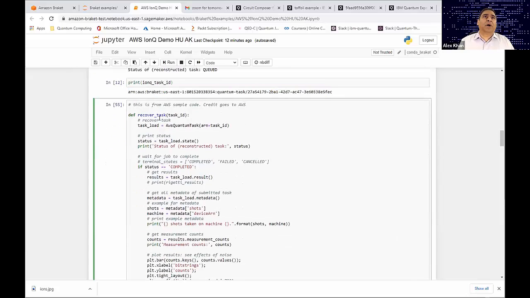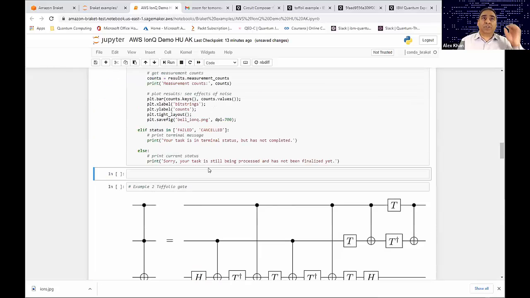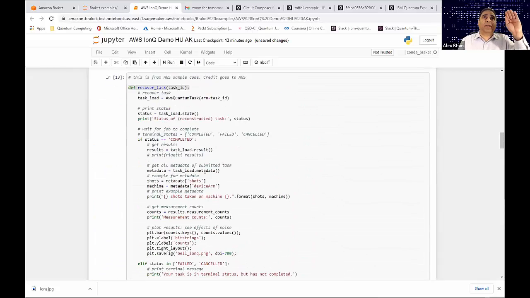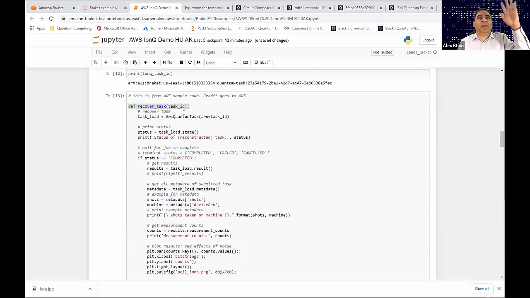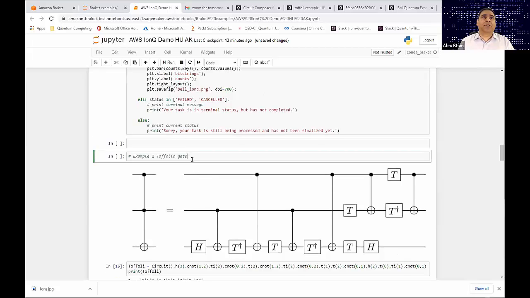Okay, so now in the sample code, it shows how to recover a task. And I just created a function out of it. So I'll run the function. I can give it the task ID and it'll see if it's completed and give me the results. Okay, let's go to the next one.